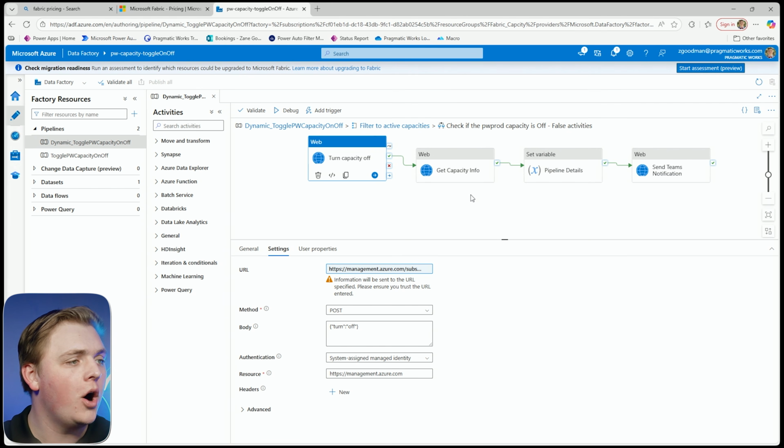With the capacity off, what's the next step here? Well, again, at this point, you could just call it a day, but I'm going to add just a little bit more.